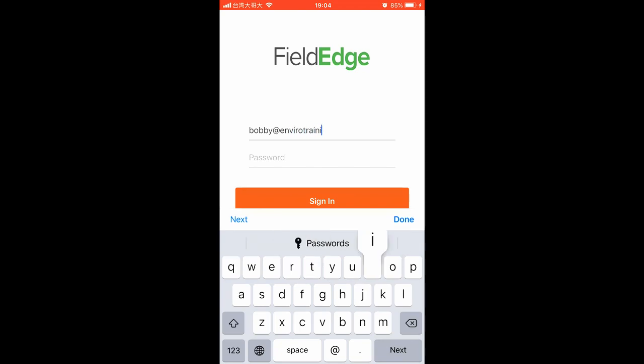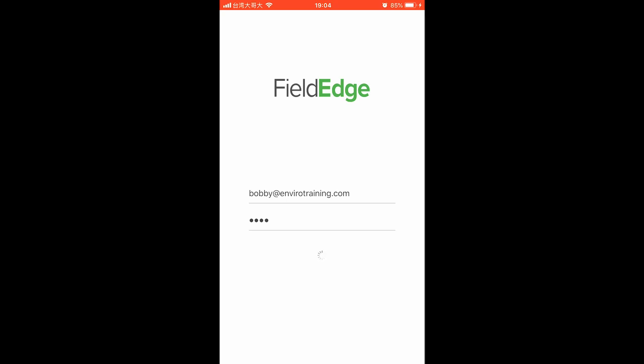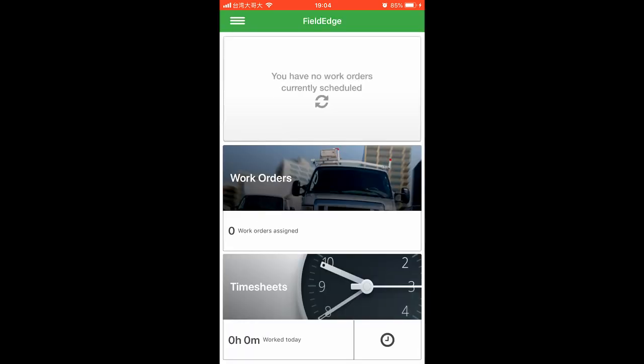Now, the first time that you enter this, it's got to sync with the server, and it does take a little bit of time to download the first time. After that, it won't sign you out unless you physically sign out, and the synchronization process is a lot shorter. And now that everything's synchronized, it's going to pull up schedule.